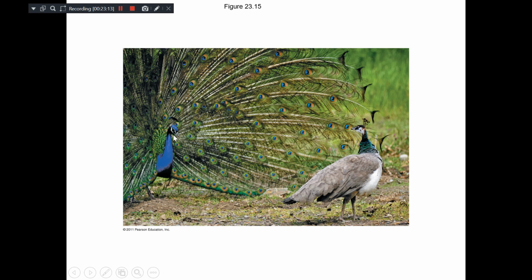Why do the males have such a plumage? It is in order to attract the female. The female is attracted by the male's fancy. So that's why they have this thing.